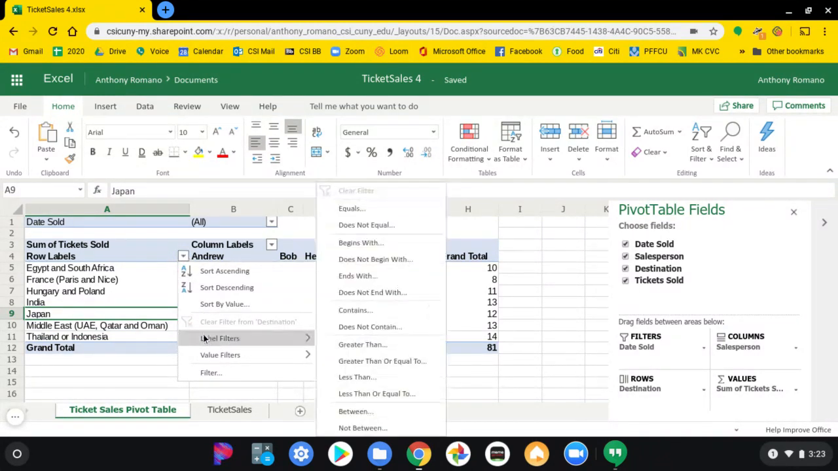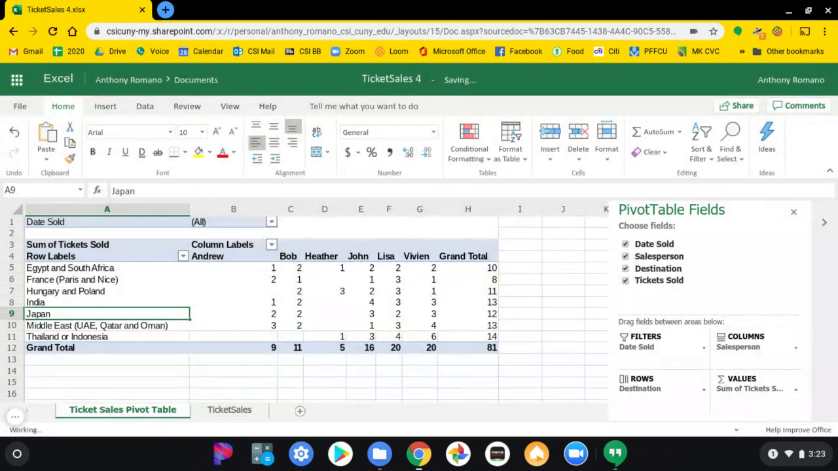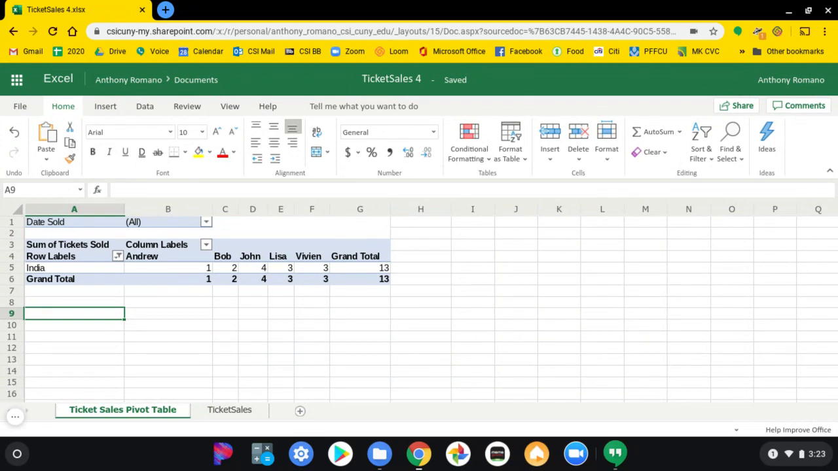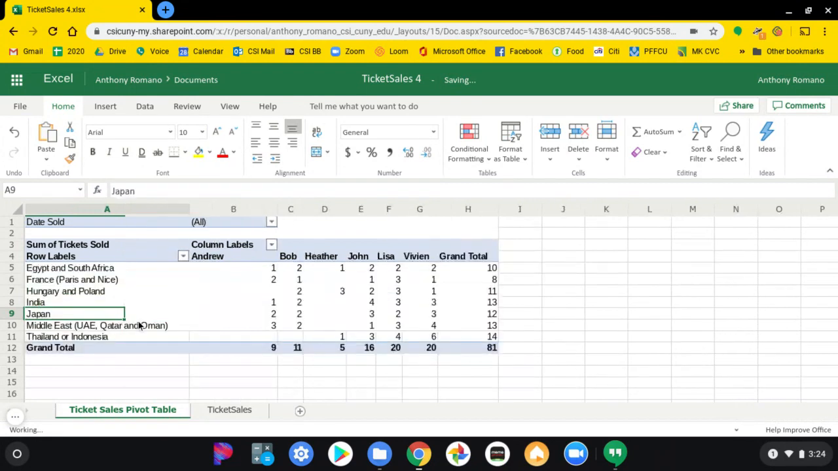So let's say you want a label filter that equals, and let's say you just want to see India, I-N-D-I-A. Click OK. And this is just India. It'll single it out according to India. Again, the one with the funnel is filtered, and you can clear the filter from the destination.